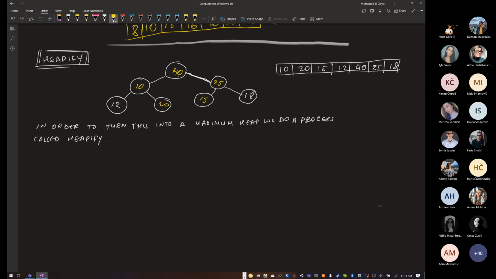But we are still not done yet, because 10 has children, right? And we have to put it in its place correctly. So again we do a comparison. We see that 20 is larger than 12. So we swap those. So 20 becomes here, 10 becomes here, right? And 10 doesn't have any children, so we stop. And right now you end up with a heap after the heapifying process.